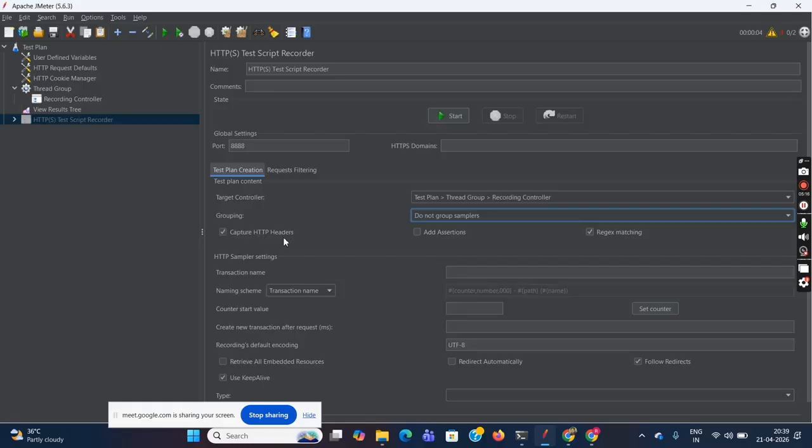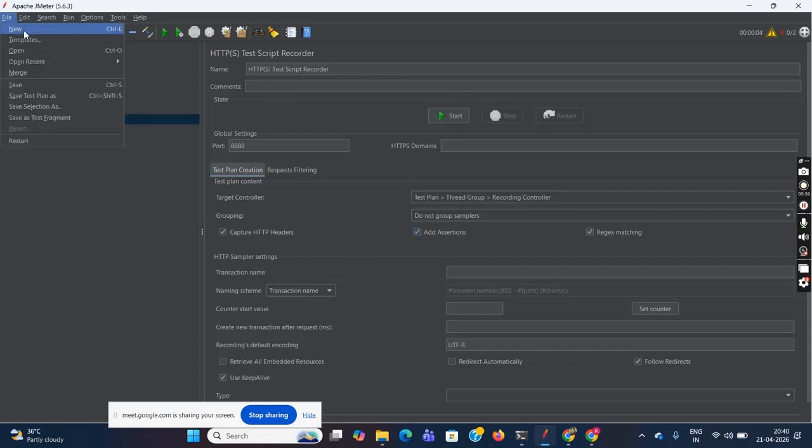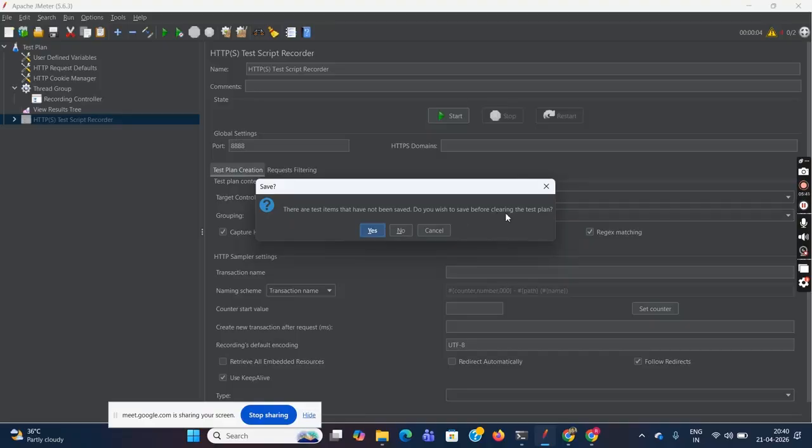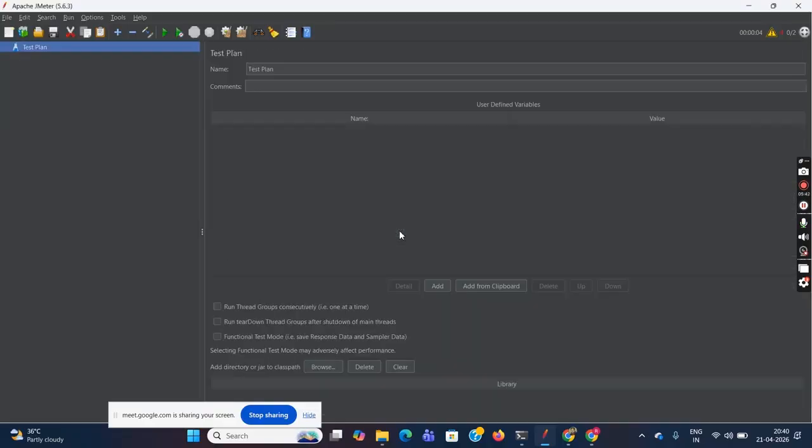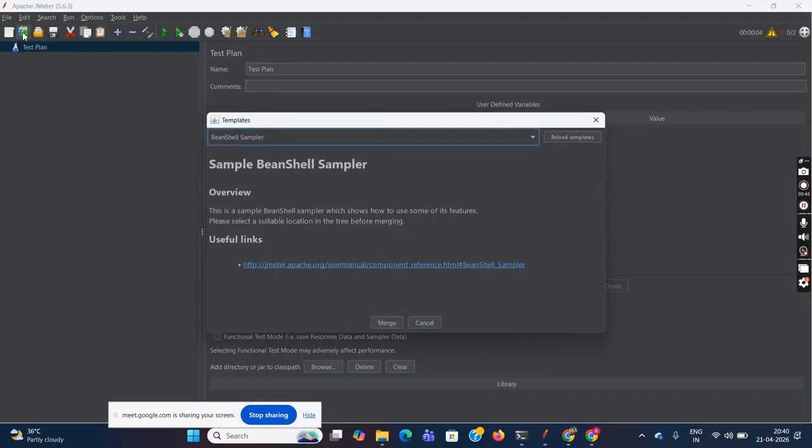Capture the HTTP headers, add assertion if I want to add the assertion, and add regex matching. So we have selected these things so that it will record all these things. Okay, I'm just making another recording controller also. For example, again I'll click on new, and I do not want to save it. No, one way is this, by this.